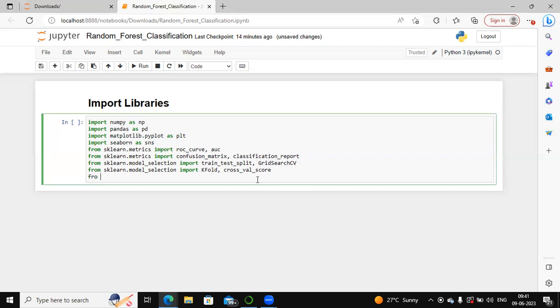Also, we need from sklearn.tree. So sorry, sklearn.ensemble. Random forest uses an ensemble model. So we import from sklearn.ensemble, we import RandomForestClassifier.